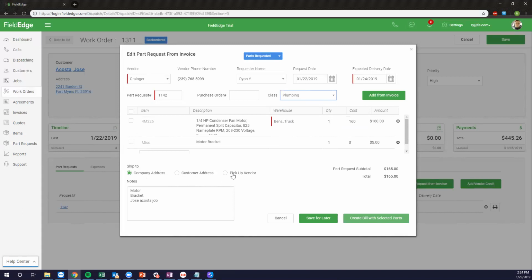And then pick up from vendor, we're going to go to the vendor and we're going to pick it up there. Got my notes that have come through. And then I can go ahead and edit these and do whatever I need to. And we can change from parts requested to parts ordered. And then if I'm connected to QuickBooks, I'll be able to create the bill over on the QuickBooks side. I'm going to do save for later for now.